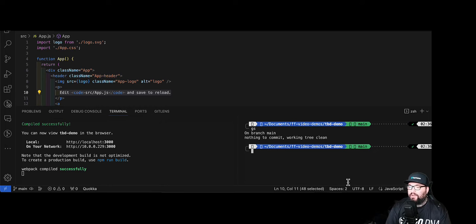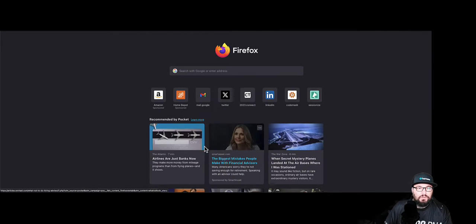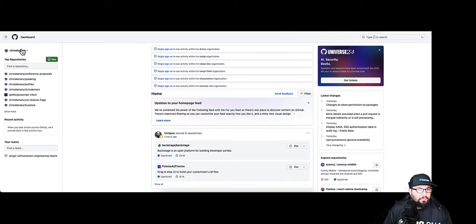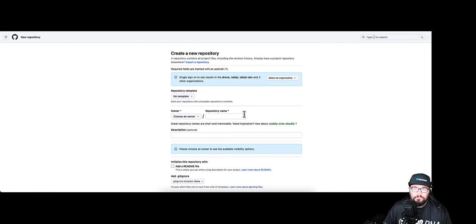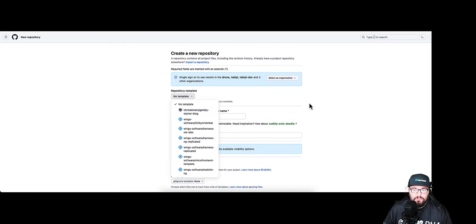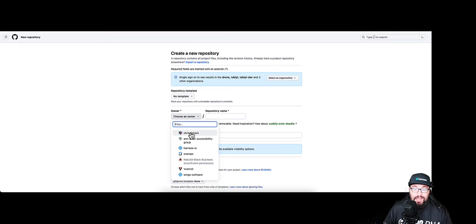So then we are going to go to GitHub. That's what we're going to do. So let me do a new window. Go to github.com. We're in my project or my directory profile. And we're going to create a new repo. Repository template. Nope, don't want that. Choose an owner. I am the owner.